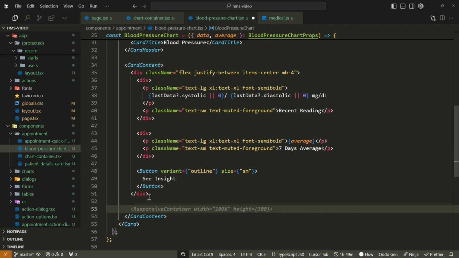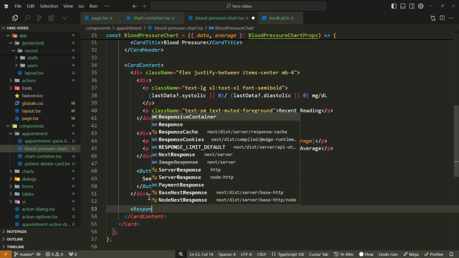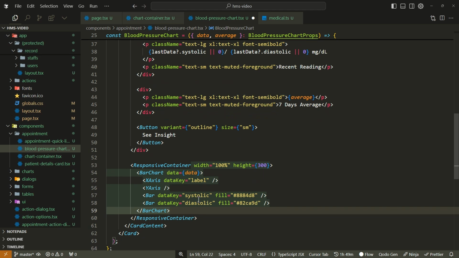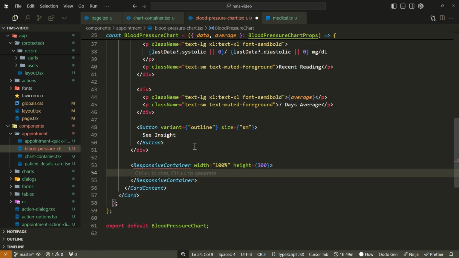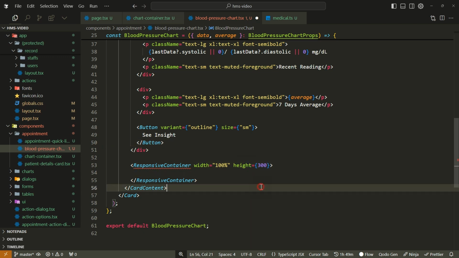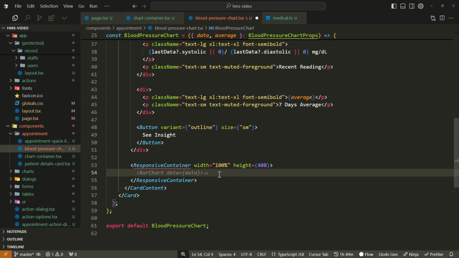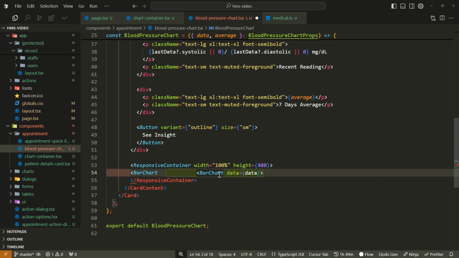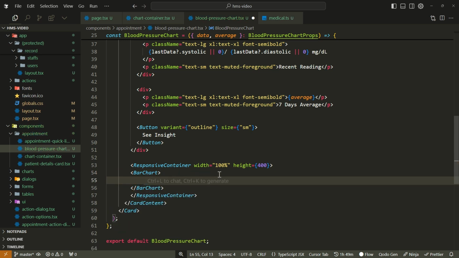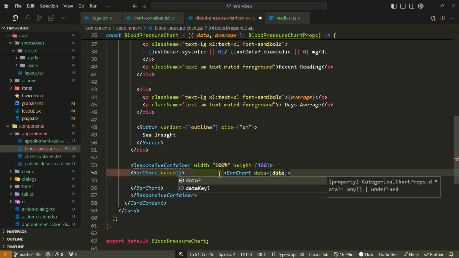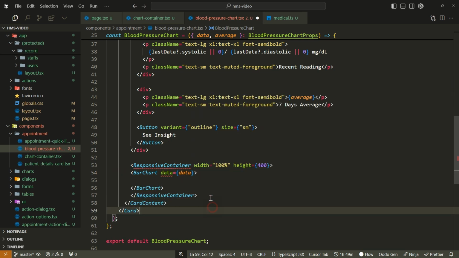Below this div, now let's put the responsive container. The responsive container ought to have a width of 100 percent and also a height of, let me make it 400. Great. Inside this responsive container, now we're going to put the bar chart component, which is not self-closing. And here we can also pass the data, which should be the data that we have received.